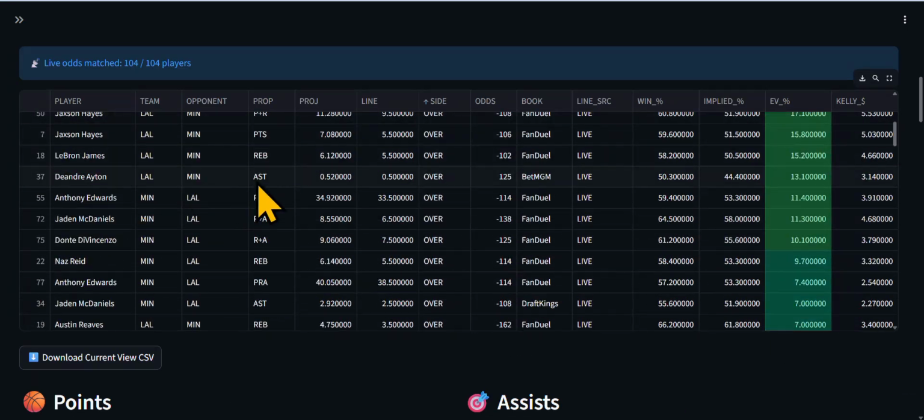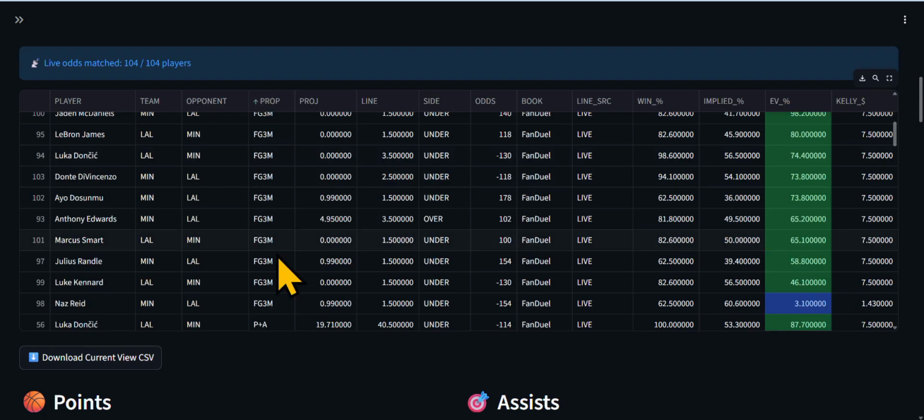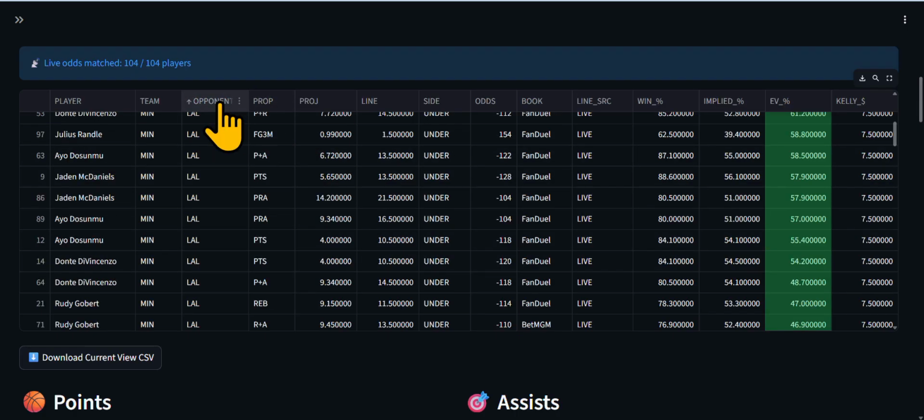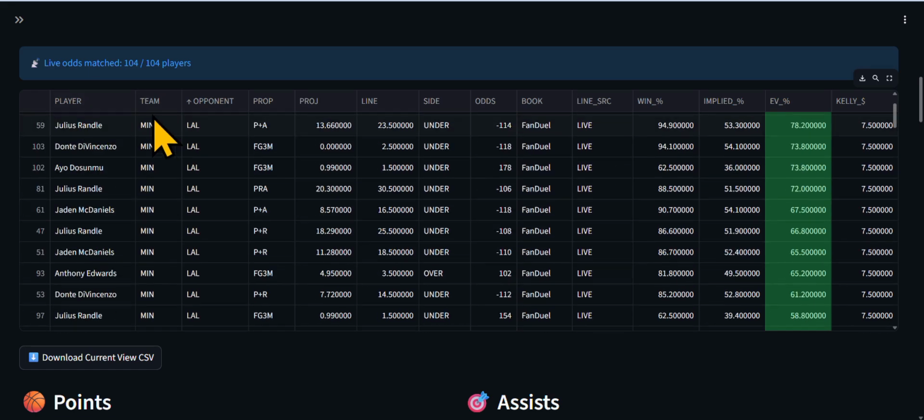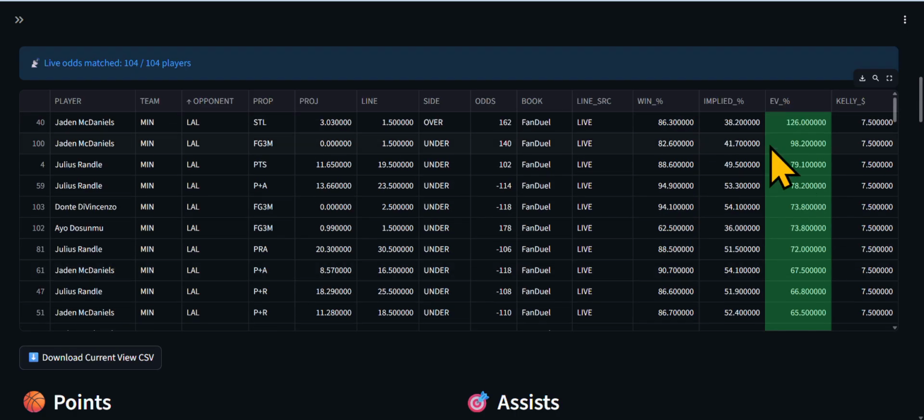Here are all the players. You can change it by assists, whatever you want. You can organize the props in this fashion. Your opponent, if you just want to do the home team or whatever team you want to search by. You have the actual odds, implied probability, the model's win percentage. Everything's here for you guys to be successful.